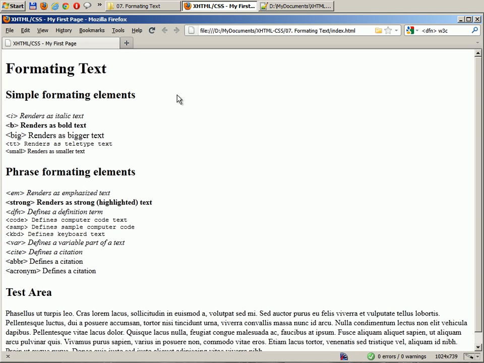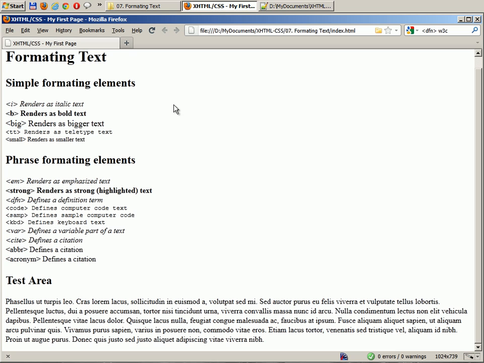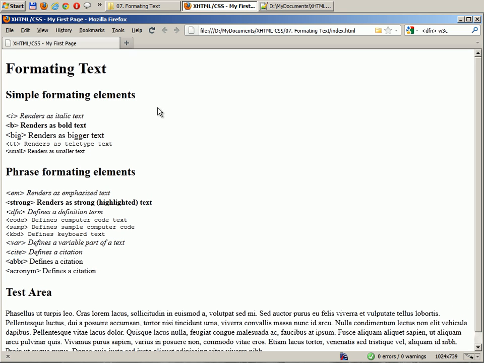But now let's take a look into actually formatting text. As you can see here, I've already pre-made a page for you that will contain a series of various tags which are split in two simple categories. The first one would be simple formatting elements, and the second one would be phrase formatting elements, and I shall explain in a minute the difference between them. Let's start with the simple formatting elements.